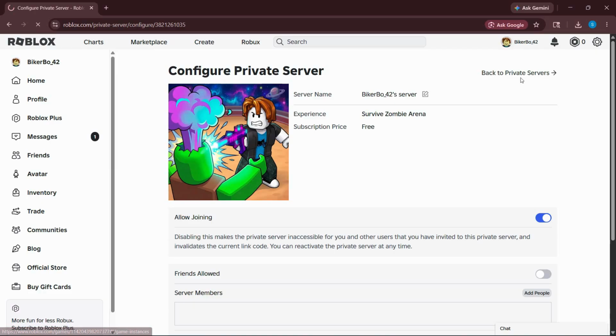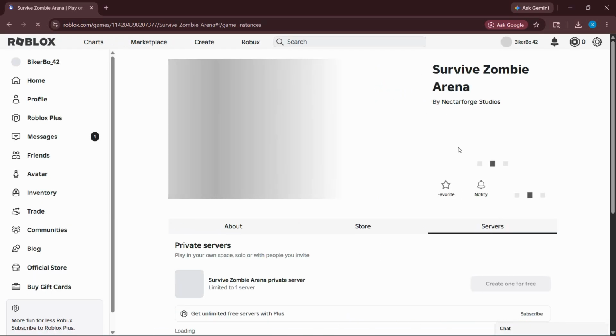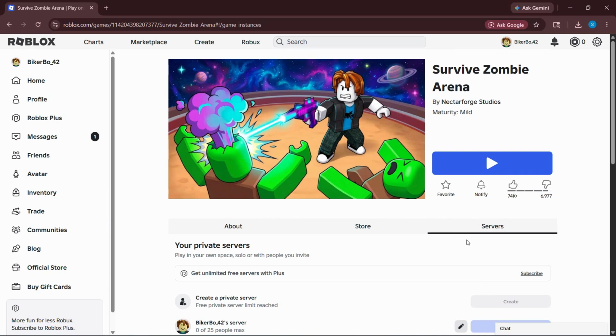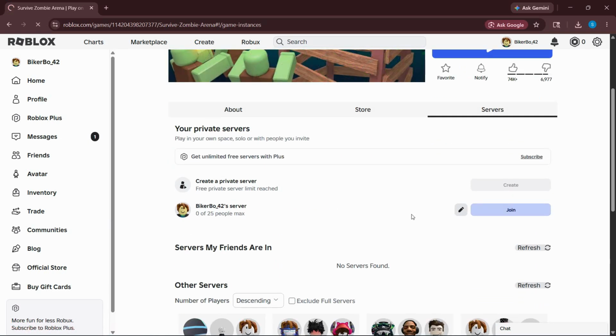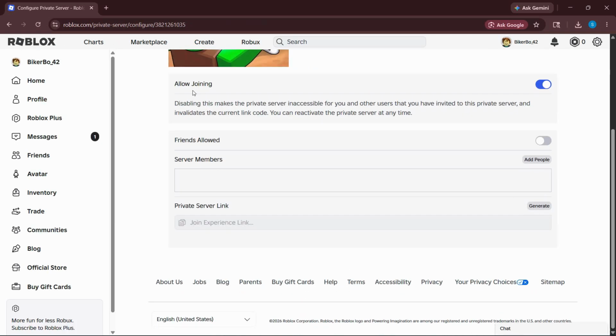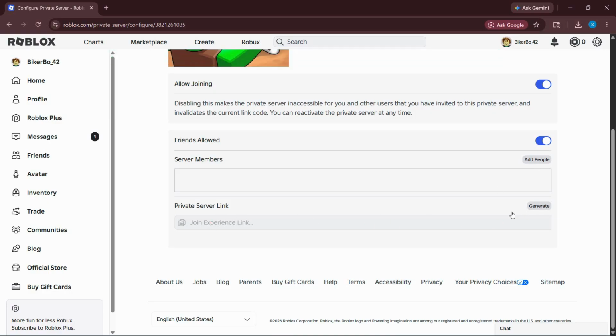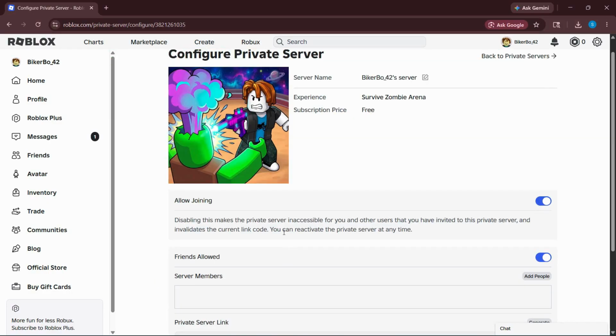You just write it here and you click on back to private servers, and whatever servers you have created will be there itself. So click on edit, and you can allow joining it for different users. Friends are allowed or not. Server members can be seen here. You can add different people here. Generate a link for the people who can join this game to play with you.